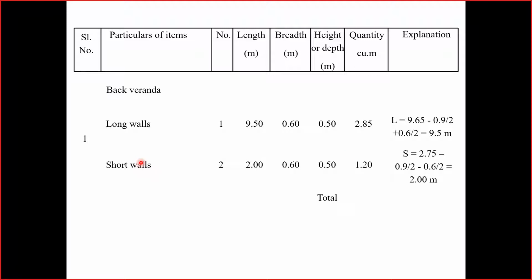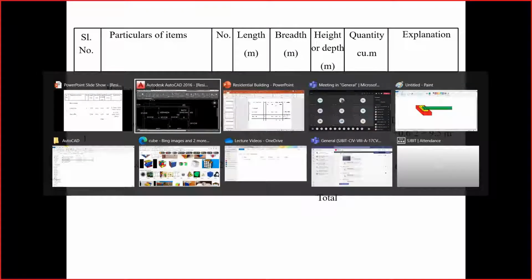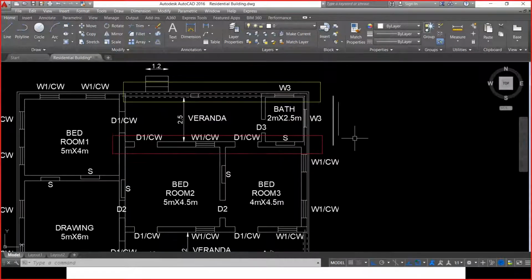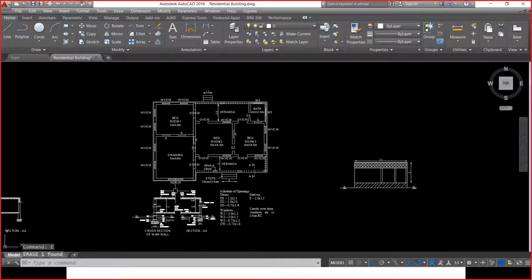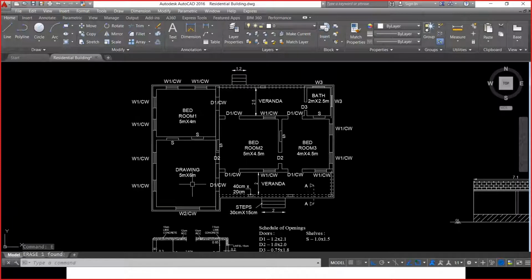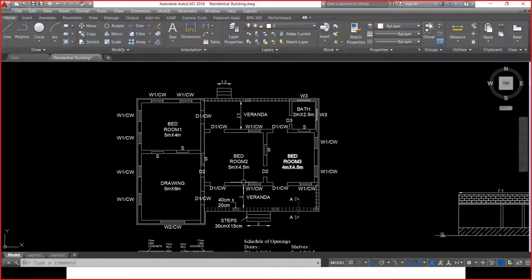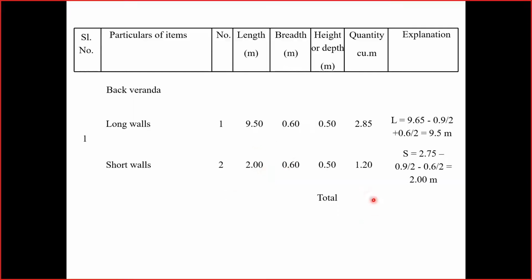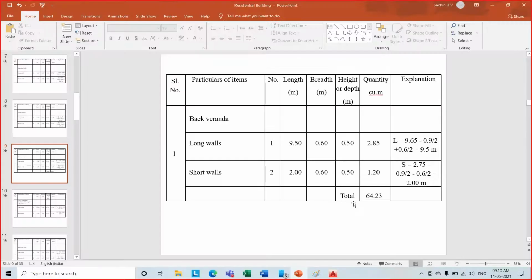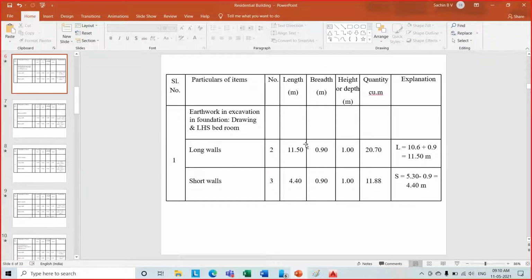Now, after the calculation of earthwork in excavation for all the four areas, that is, area 1, which considers drawing room and bedroom number 1, area 2, which considers bedroom number 2 and bedroom number 3, and front veranda and back veranda inclusive of bathroom, I have to do the total calculation. The total calculation starts from here.